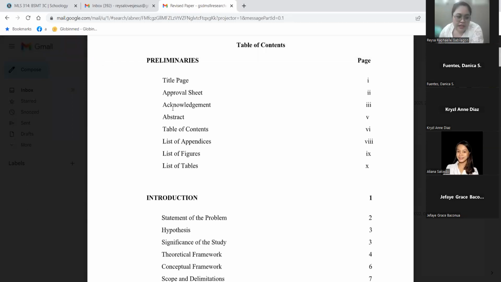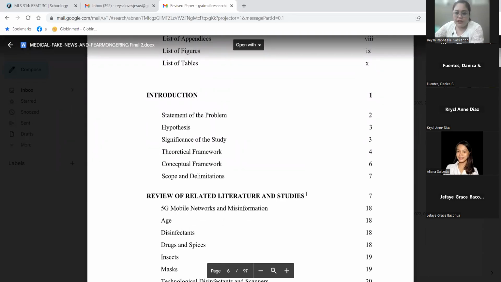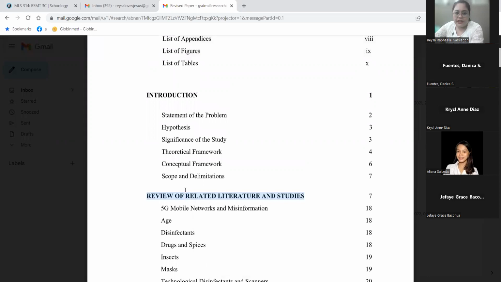The panel asks for this and looks for it during the defense: the title page, approval sheet, acknowledgement, abstract, the table of contents, and if you have appendices, figures, and tables, you may include those also. And then we have the introduction. By the way, pwede niyo nang hindi i-separate yung review of related literature. Isama niyo na siya dito sa scope and delimitations.